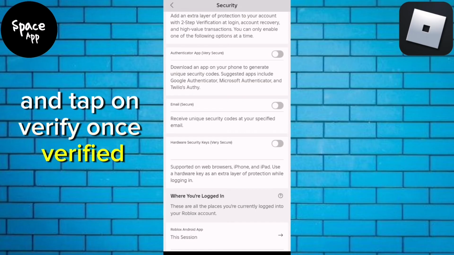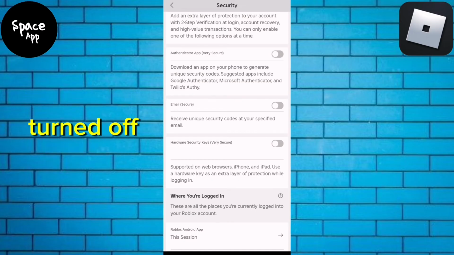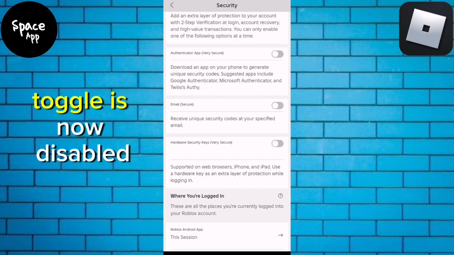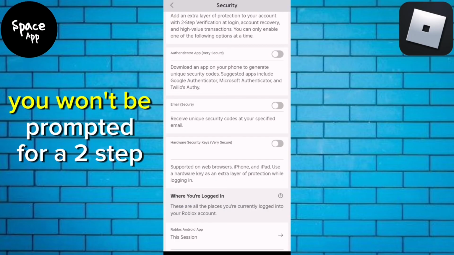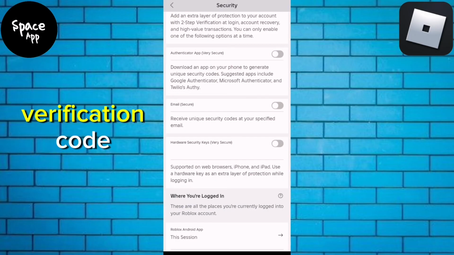Once verified, the two-step verification will be turned off and you'll see that the email toggle is now disabled. You won't be prompted for a two-step verification code anymore.